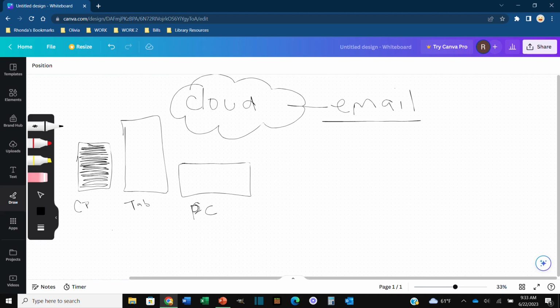So if you have Gmail, you can use something like Google Drive. Or if you have a PC or a laptop or a computer, you can also use something called OneDrive. There's something called Dropbox. There are so many different options of cloud storage. That's something I'll do in another video. But really, you can tie your cloud storage into a profile, which is done by using an email.